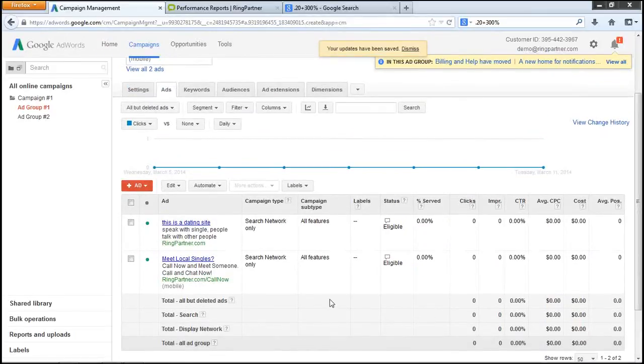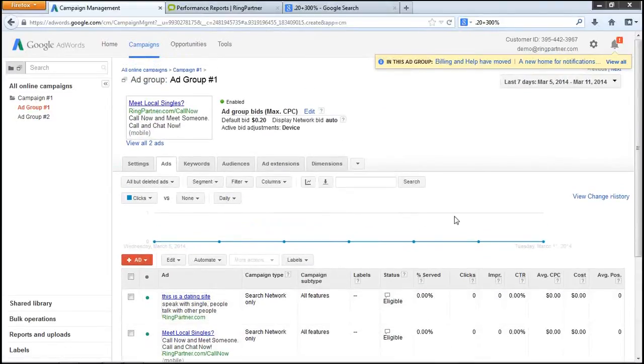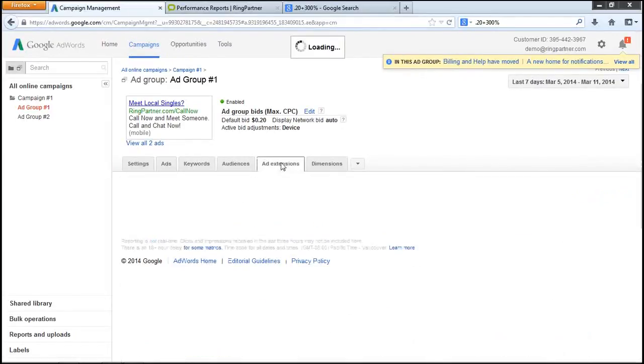All right, so that is really how to get mobile clicks. And then what I'm going to discuss now is we're going to go over the ad extensions, and the focus here is the call extension.